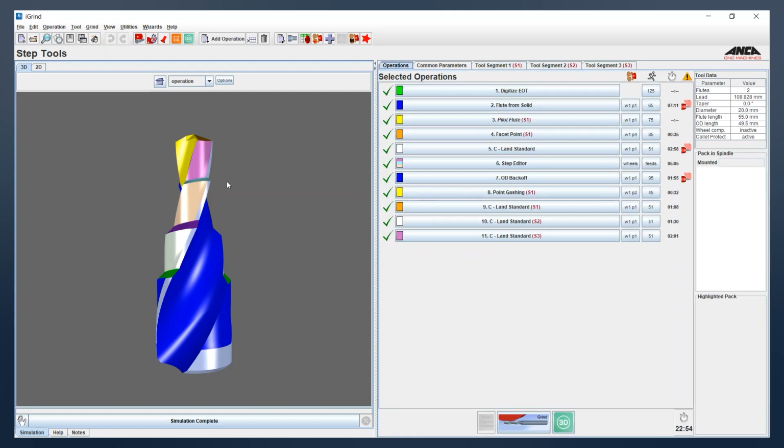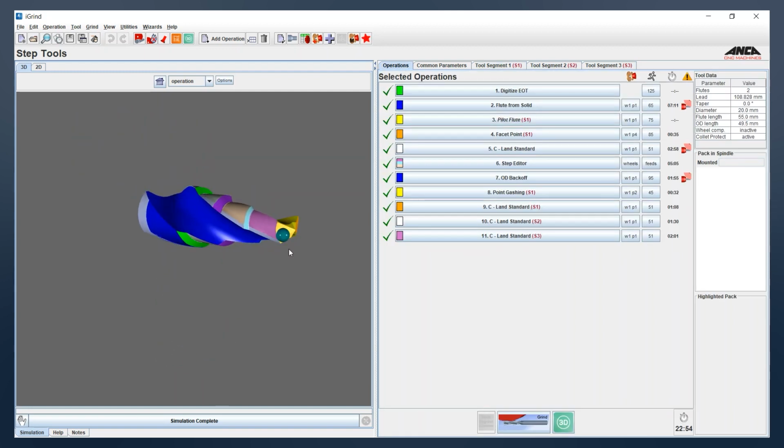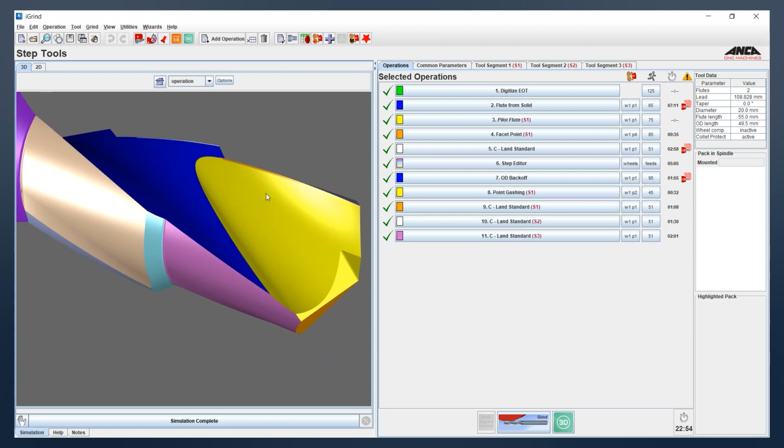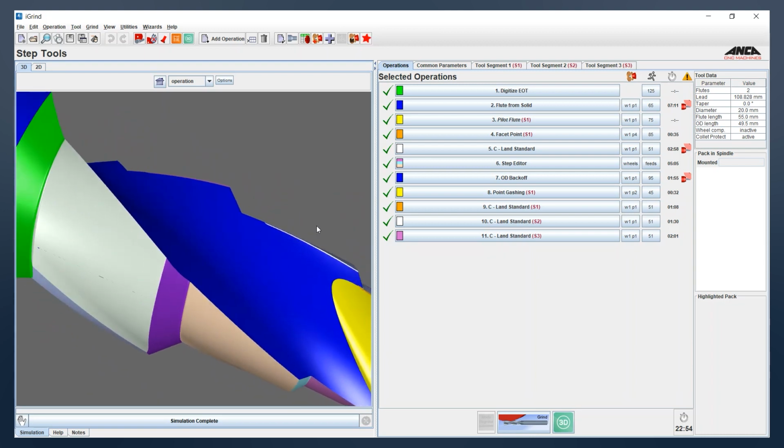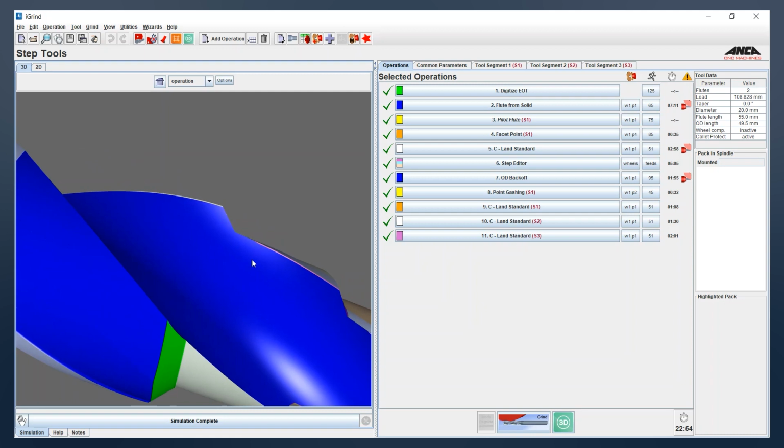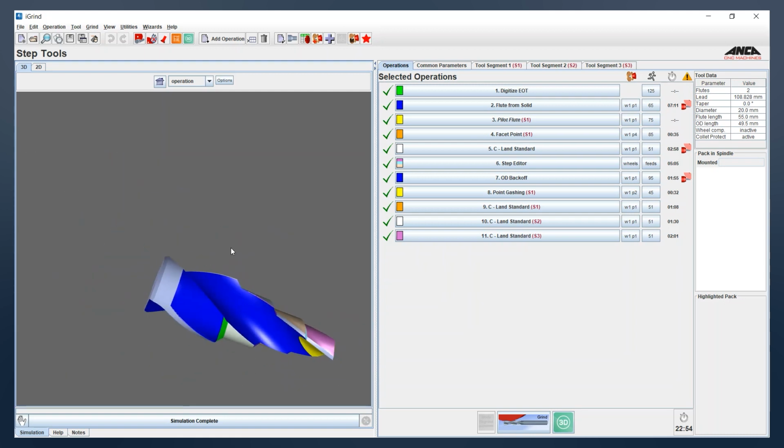So looking at the drill, we can now see that we've quite easily added in a sealand for each individual step, which we can play around with the angles and the widths, but it's a very simple way of creating a sealand on a multiple step drill.